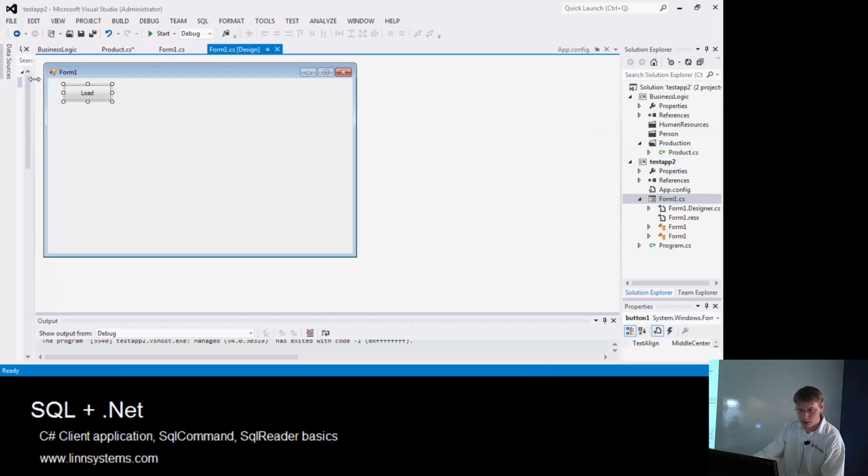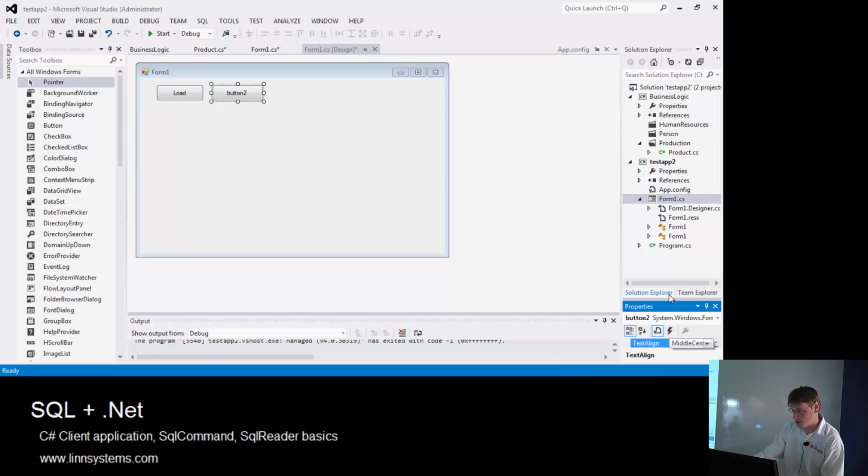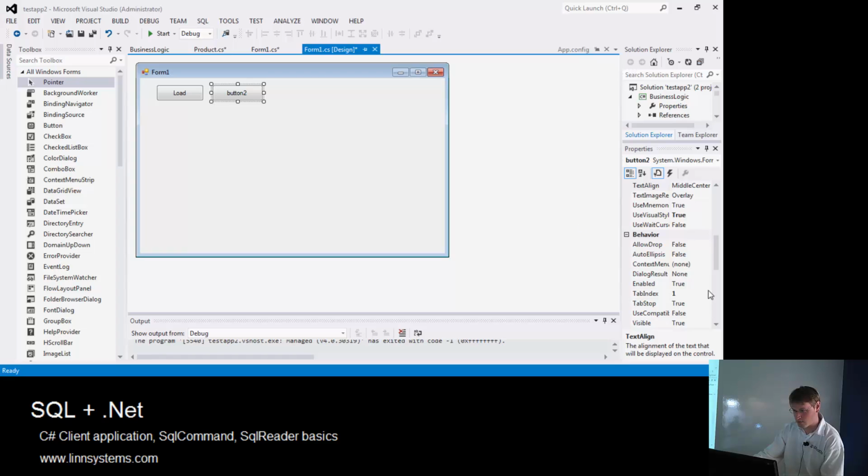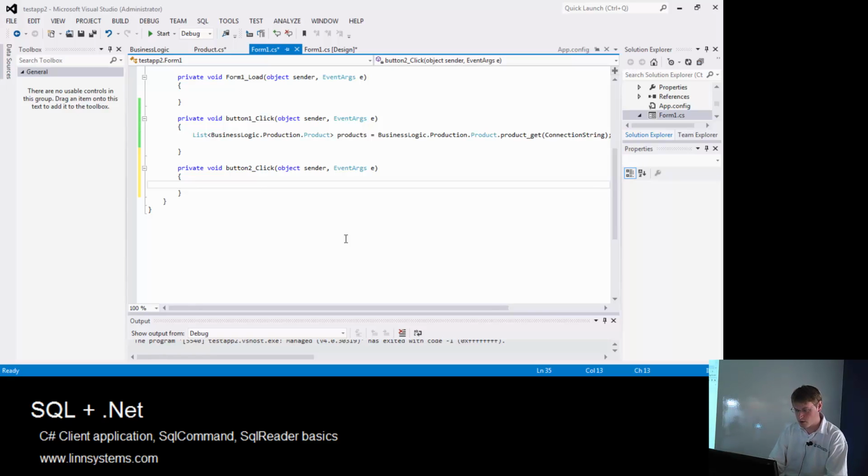All right, so let's actually execute this now. Create another button. Just call it button 2. All right. Okay, let's play business logic, production, product add.